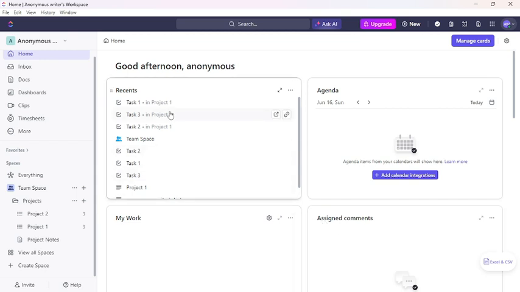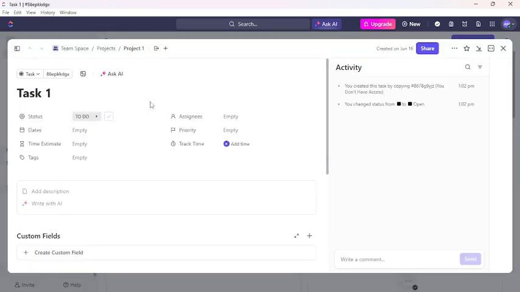From here, go to your project in which you want to add or create tags. Then on the left side of your screen you can see the tags option. Click on tags. From there you can search a tag or create a new tag. This is how you can create tags in ClickUp.